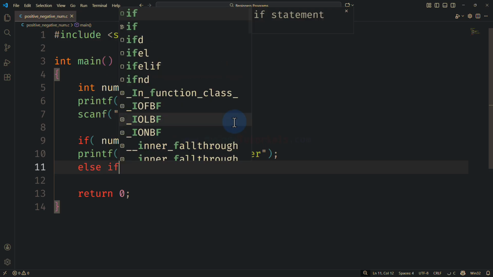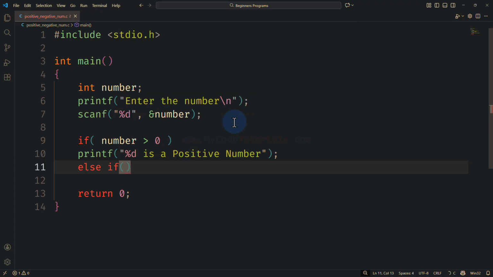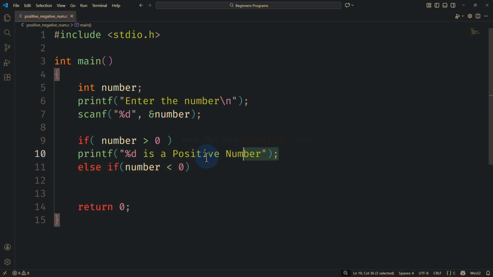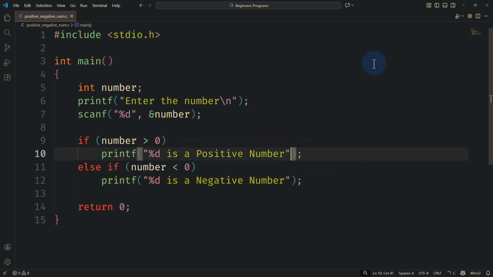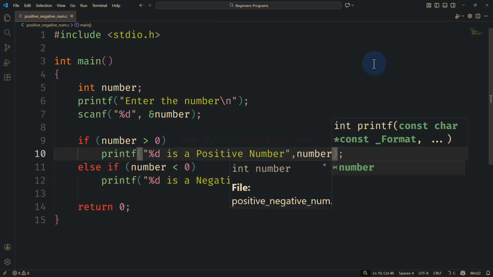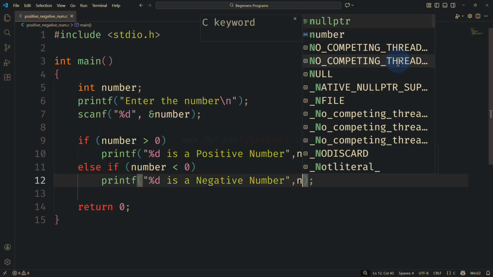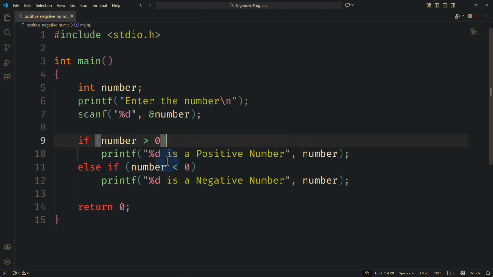Now what if the user is going to enter a number which is less than 0? For that we will have the else if block. So here we will have the condition as if the number is containing a value which is less than 0. In that case, it means that the number entered by the user is a negative number. So we will display that here. We will say %d is a negative number. Now here for this placeholder %d, we have to provide the value, and that will be the value present in this number variable. Now here this else if condition is checked only if the if condition fails. If the if condition is true, then the else if condition will not be checked.